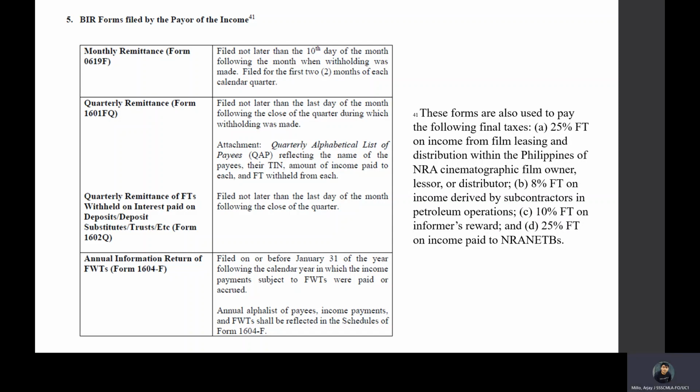Tapos meron din siya dito yung attachment. So once you submit the quarterly remittance form, you need to submit then yung corresponding attachment, which is the QAP, the quarterly alphabetical list of payees. So technically, ito lang yung list of all the payees, no? Andun yung name, yung TIN, kung magkano yung income, and magkano yung amount of final withholding tax na withheld mo.